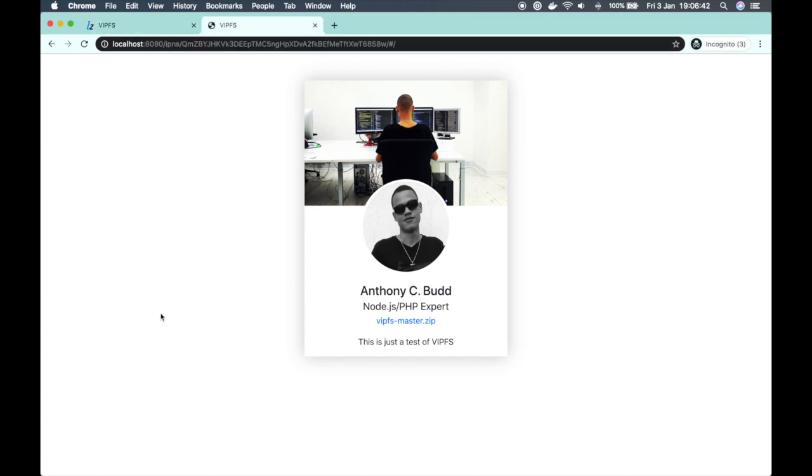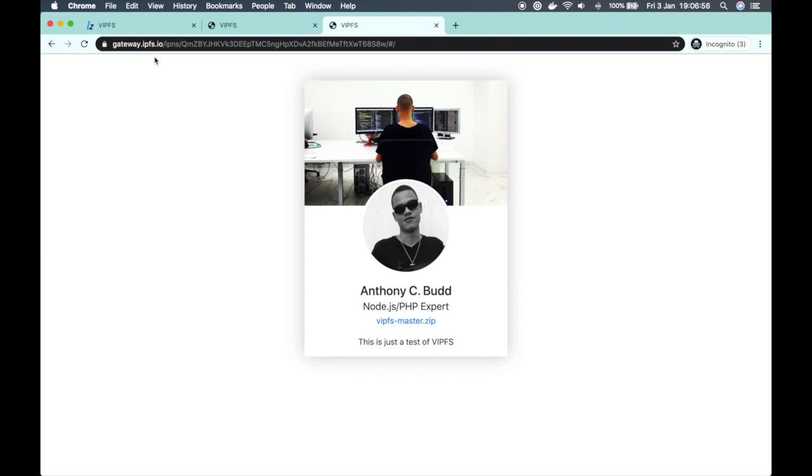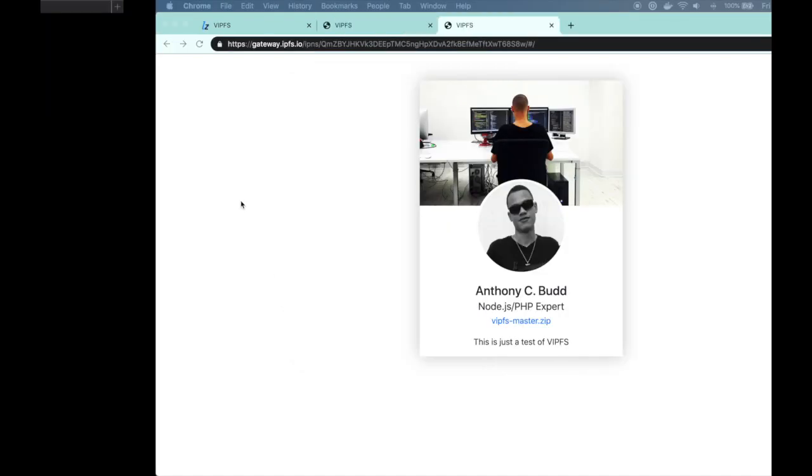So viewing your application locally like this is all well and good, but obviously you're going to want to make this application accessible to the world. So when you run the command npm run publish, this should also publish it to the rest of the network. Meaning that if you go to a URL like gateway.ipfs.io, you can go to this hash and it will return your website over the public IPFS network.